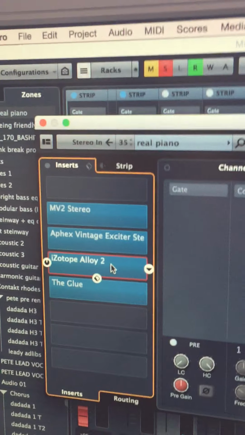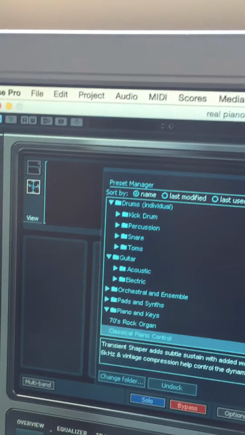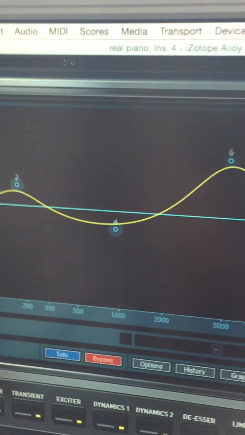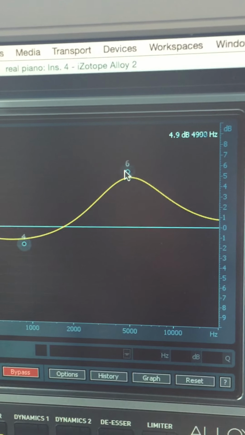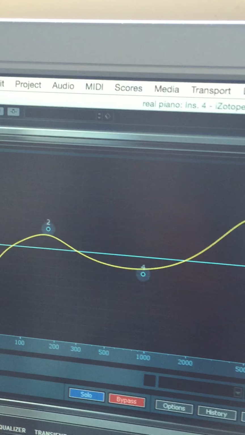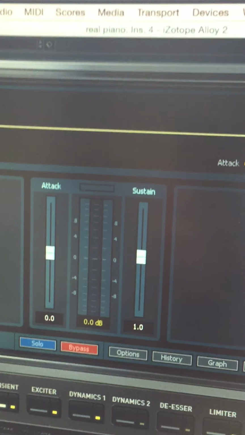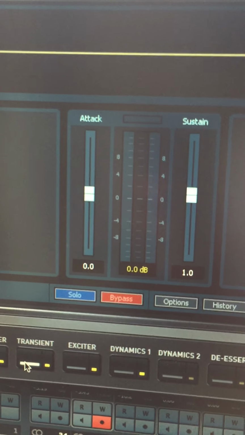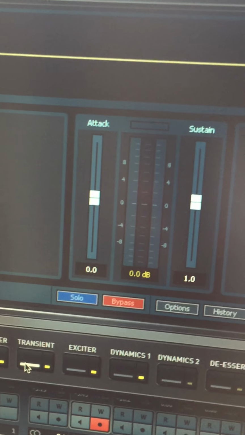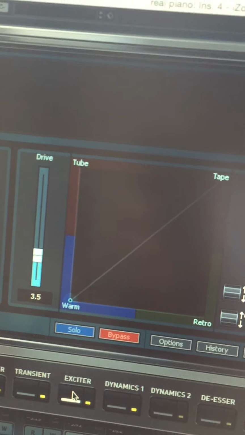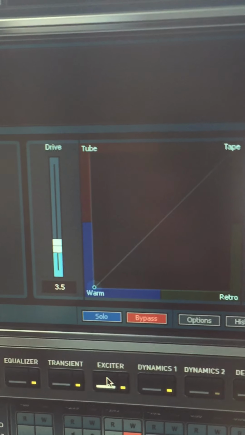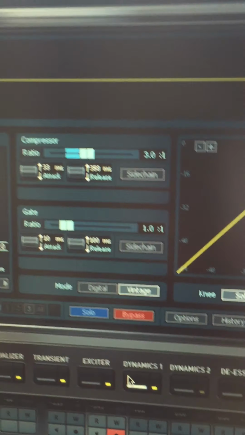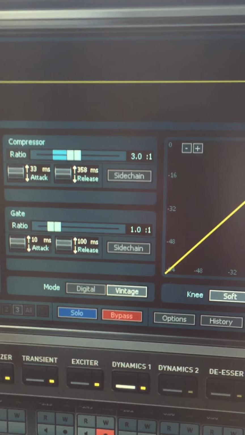What else is on this channel? We've got iZotope Alloy, which I'm using as an equalizer. Oh, look at that. All right, if that doesn't boost noise, nothing will. I've got a transient designer to give the piano a little bit more click, which is set to 0. Don't know what it's on. I'm using a little bit of exciter. The exciter will add noise, and dynamics compression can also boost noise.